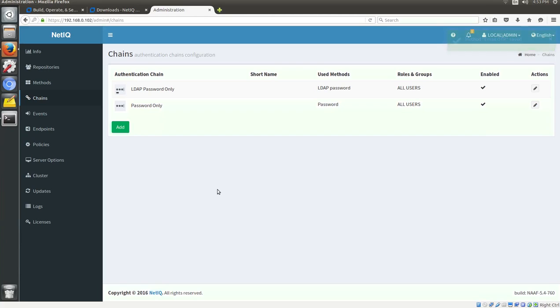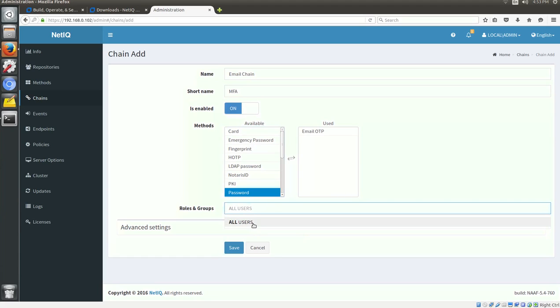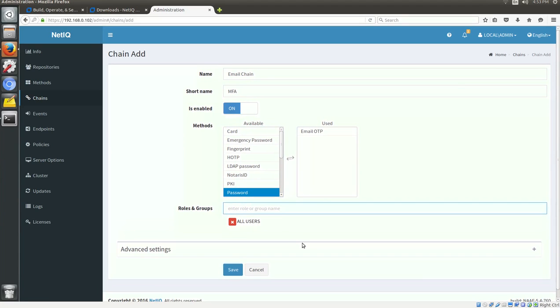here I want to create a new authentication chain. Chain is nothing but a group of methods, group of different authentication methods. Remember, in our case, we would like the user to authenticate using an LDAP username and the password in NAM, and then use the email facility of NAF. So in our chain here, we only will have email OTP, and the people who are affected by this chain is all users in this appliance.